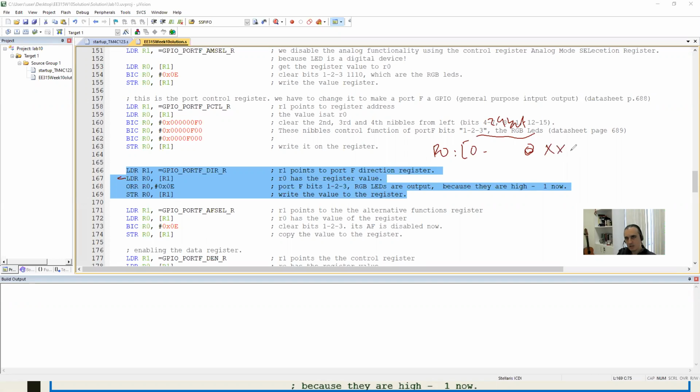I don't know which values. I OR it with 0E. What is 0E? 0E is 0, 1, 1, 1, this is E, 0, 0, 0, 0, and zeros the rest. I make an OR operation.